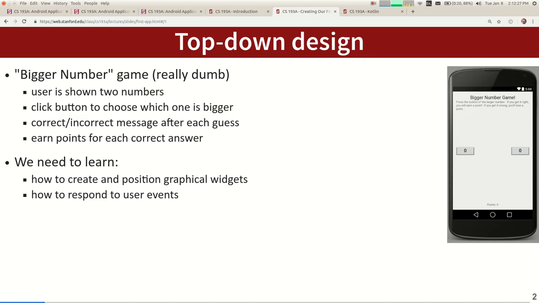So to do that, I need to learn how do I make all these different widgets show up on the screen? How do I position them? How do I make it so that when you click on something, it'll do something in response to that? It seems like a starting point, right?